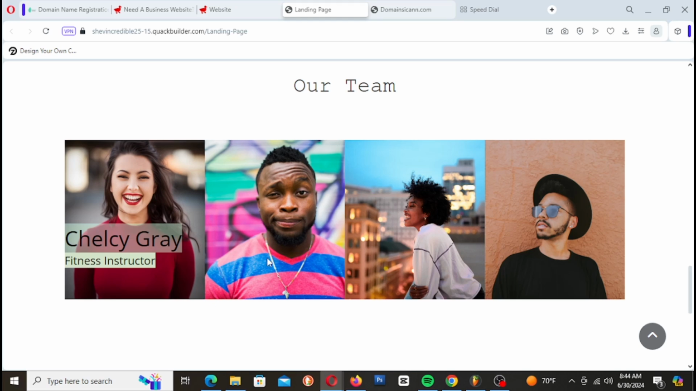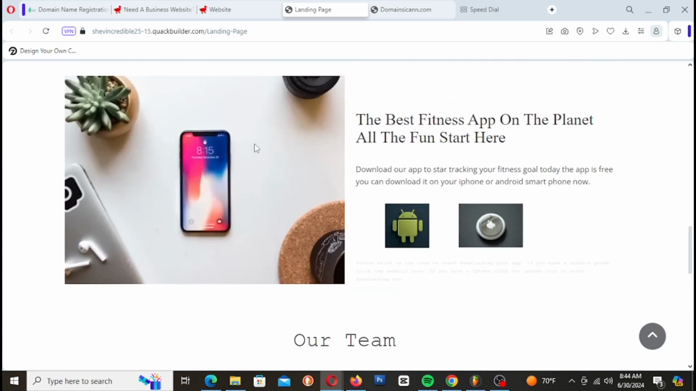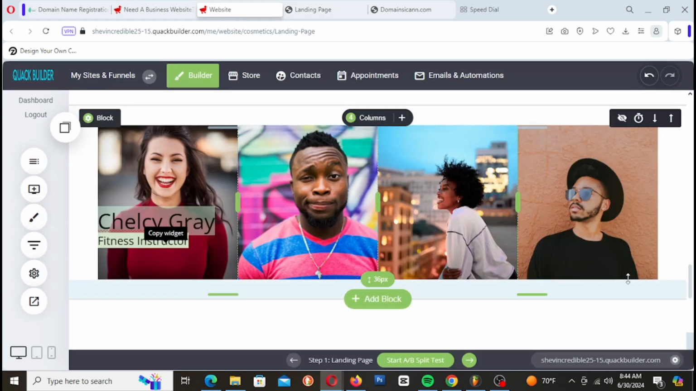All right, so let me save that and just refresh it and say our team, and that's how it would look. All right, so as you can see, guys, that's how each and every one of them is gonna get their name onto their picture, and then that's gonna link to their pages.